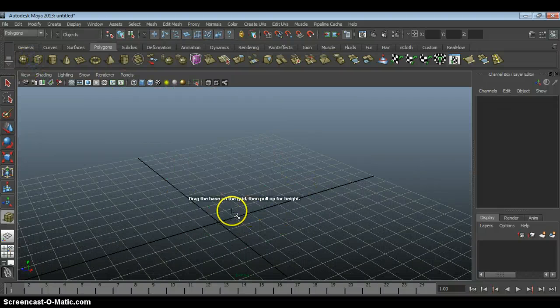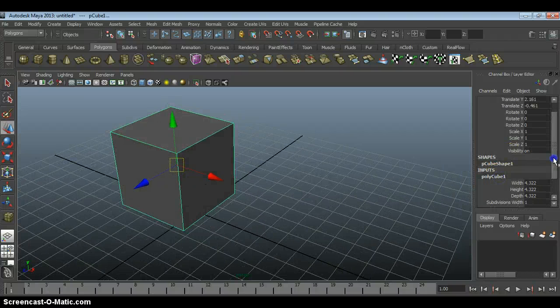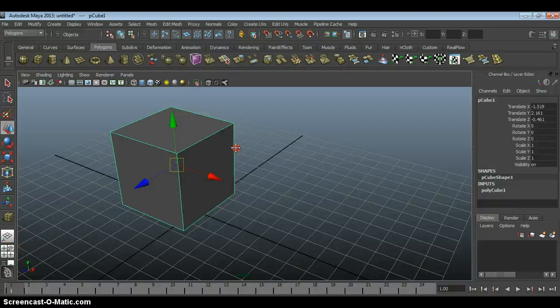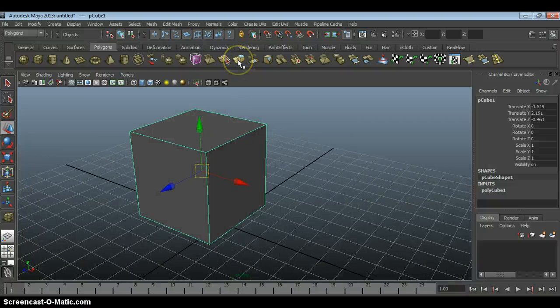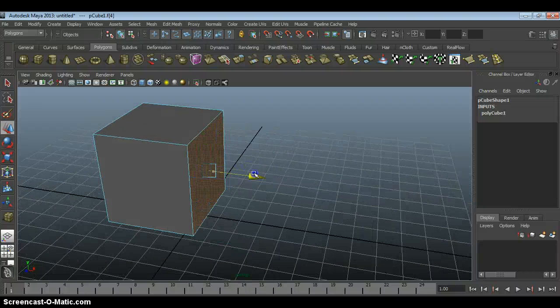Alright, and next thing I would want to point out, well, we can add more subdivision by default by the input box here, where we can see the width, height, and depth. But extrusion, okay, now let's talk about extrusion. Extrusion is actually extending the face of a polygon.